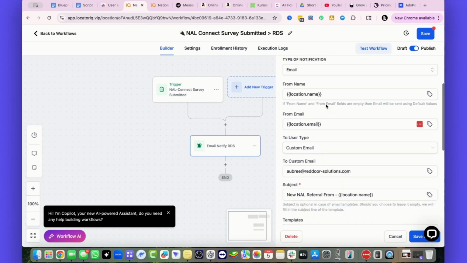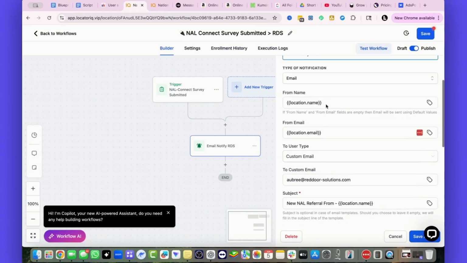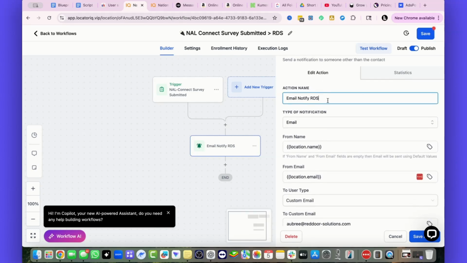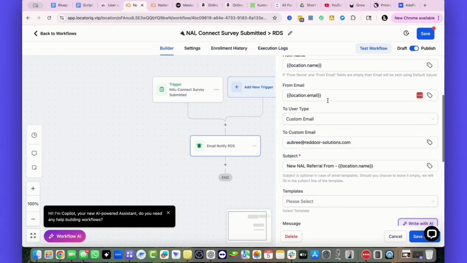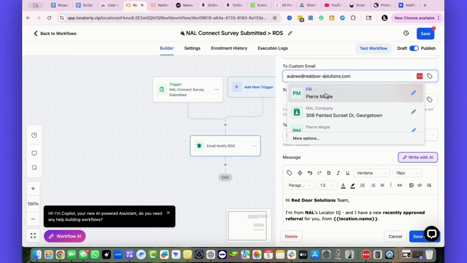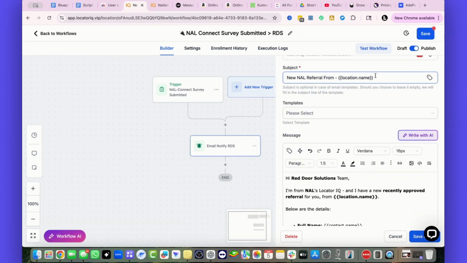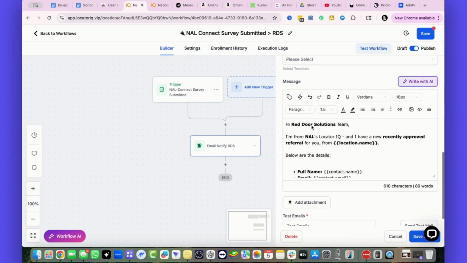Yeah, so email notify Red Solution. This is her trigger. Once it's submitted, this is specifically for her, and just keep it the way it is because this is the way she likes it. Yeah, exactly. And so what's happening is there's her email, and then NAL referral from your name. This is your IQ name, right? Cool. Yeah. And so then this is the body.